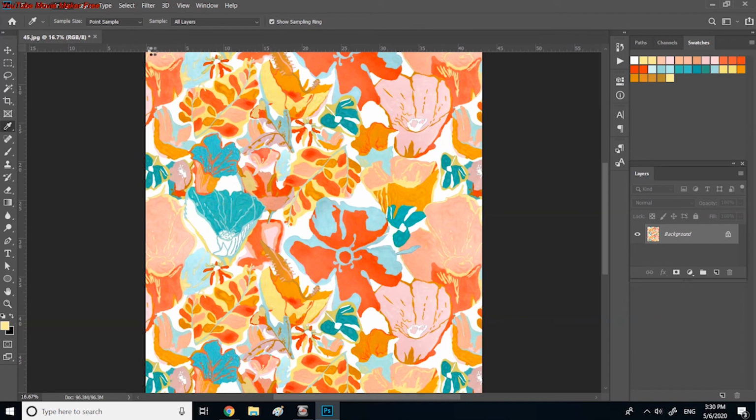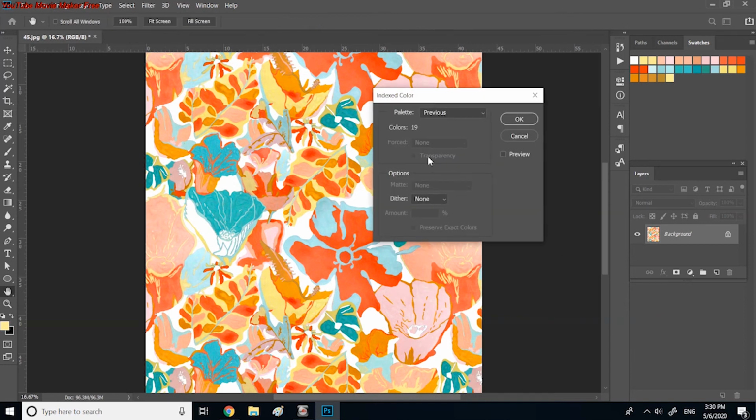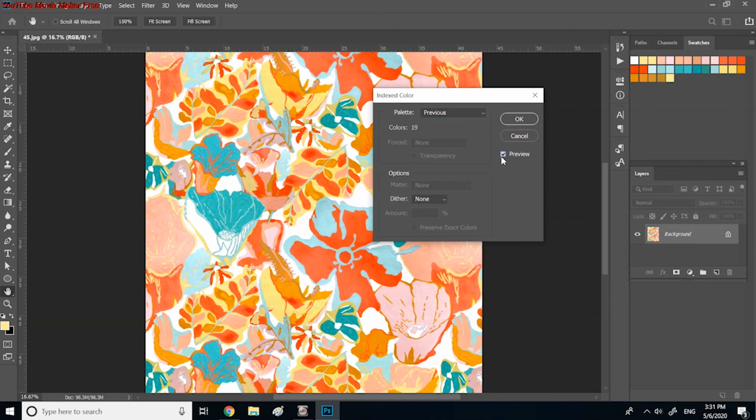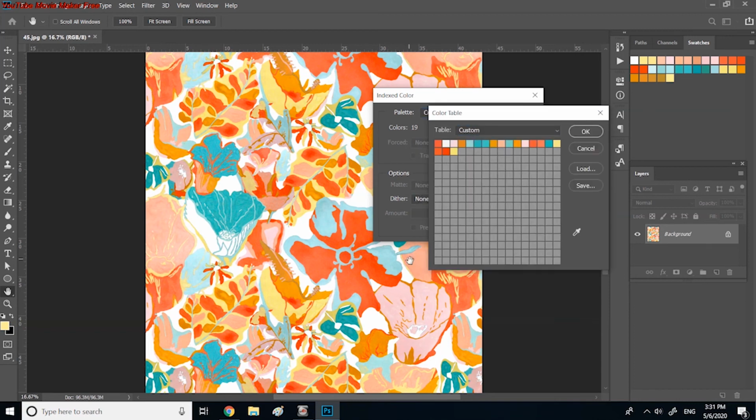Now click on Image, then Mode and Index Color. In the Index Color window, the number of colors is shown, which is 19 colors. Be careful that the first option is set as None, Transparency and Preview are unchecked, Dither is set as None, and the Palette option is set as Custom. If Custom is gray and cannot be selected, just turn off and turn on Preview, and Custom will be active and you will be able to select it.